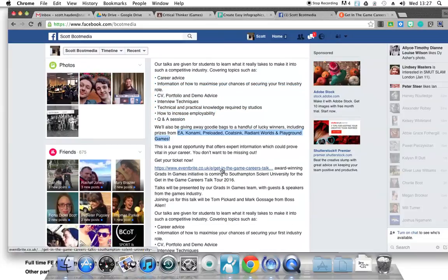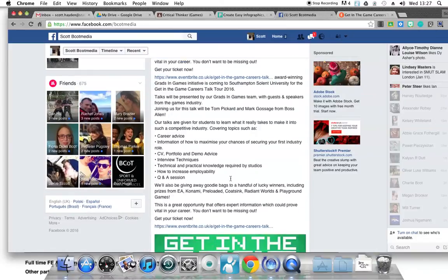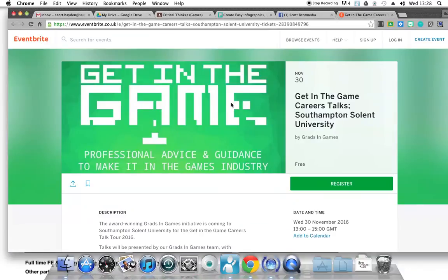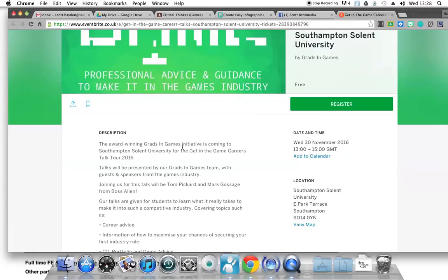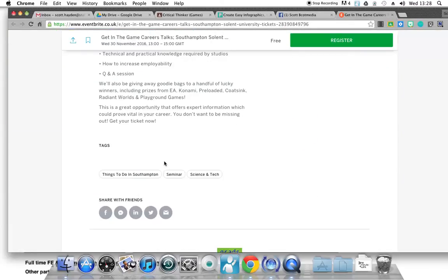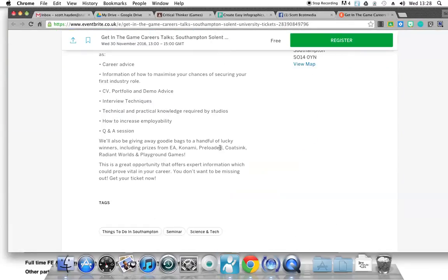If you're genuinely keen to be someone who makes games rather than just consumes games, then I recommend you get involved. Free tickets, I've linked you to there. Eventbrite, so I'll give you the ticket on your phone. You just show the phone to people when you go up to Solent, and they're expecting a lot of BCOT media students.